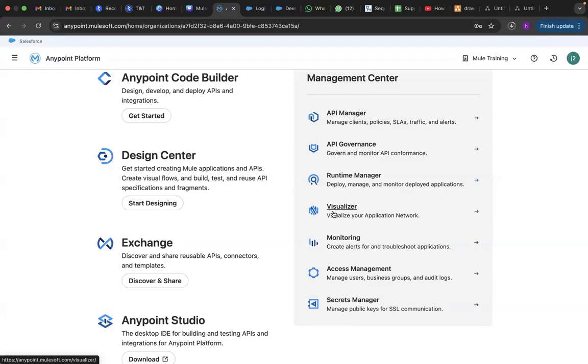The Runtime Manager visualizer is a kind of tool that shows the architecture, how which system is connected to which. All the visualization will happen in this. Monitoring is where you can monitor your applications' performance.